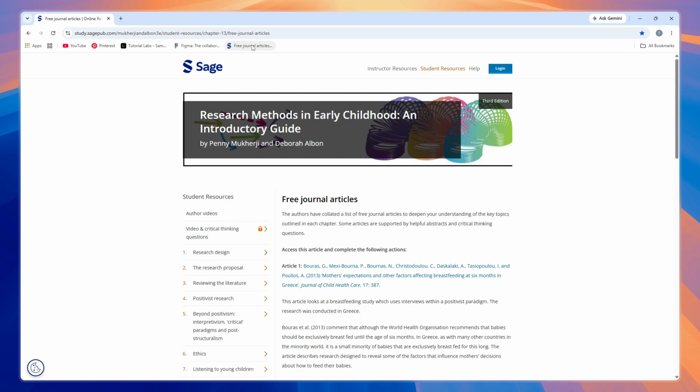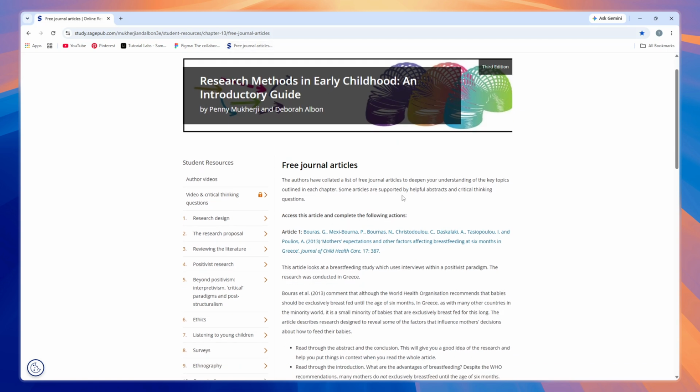Now, here's where it gets interesting because Chrome actually gives you two different methods to print your selection, and I'll walk you through both so you can choose whichever feels more comfortable for you. Let's start with the first method.